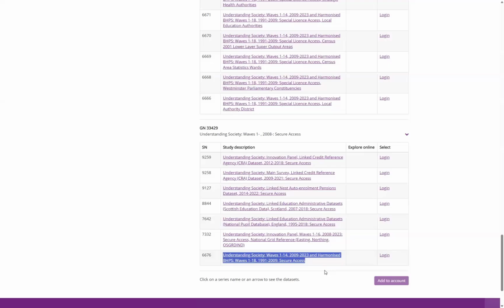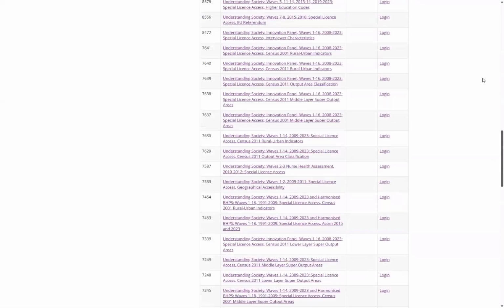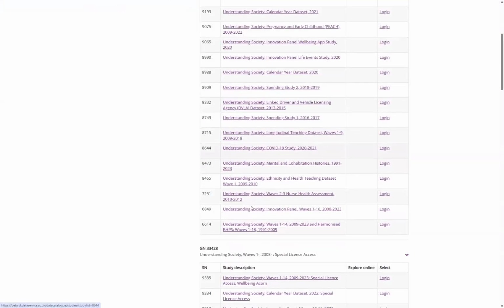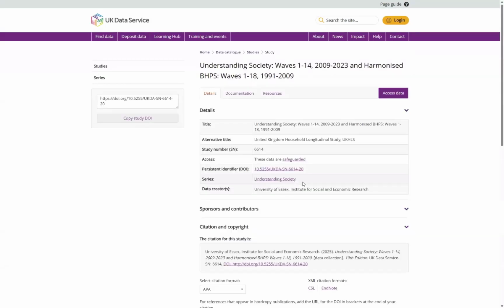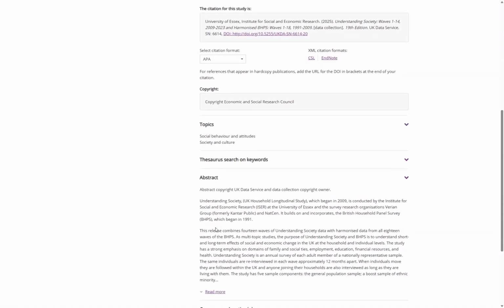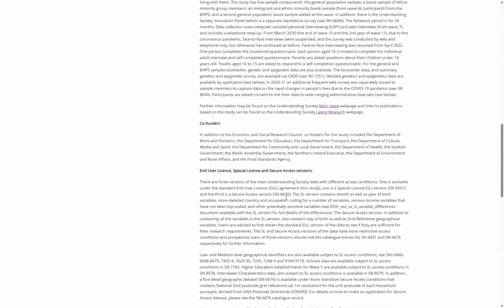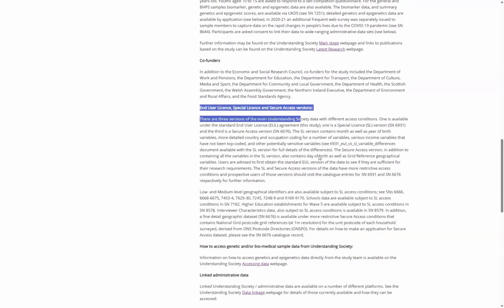So a question we get a lot is, how do I know which one is the one I need to access? Usually start from the less restrictive, which is what we always suggest. Always see if that meets your needs first. You have the catalog page, the details, documentation, and resources. On the details page, we always advise, when you scroll a bit down, you will always have a section like that. So here it tells us that the main Understanding Society data have three versions. One is available under the end user license, one is special license, and one is secure, the 6676.